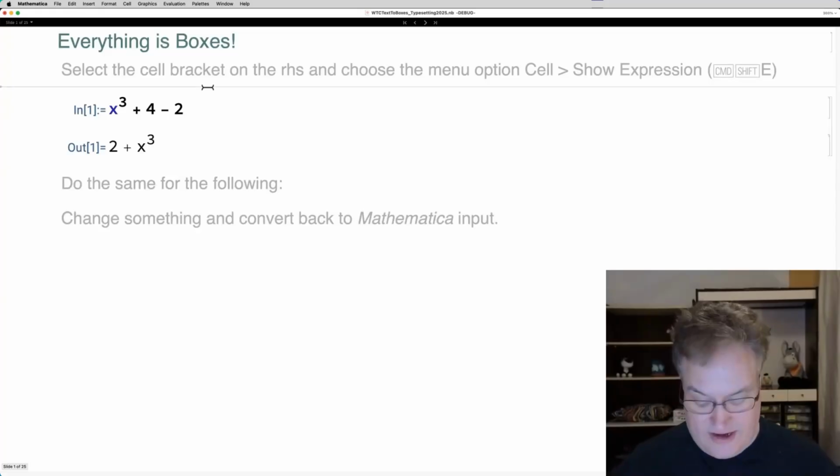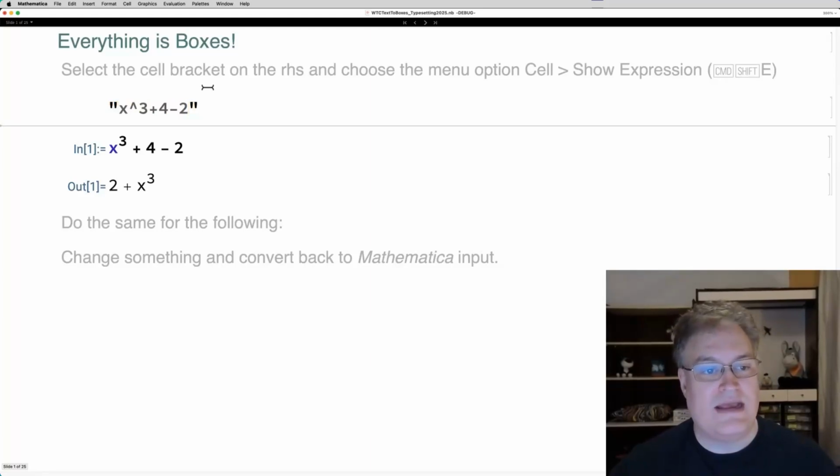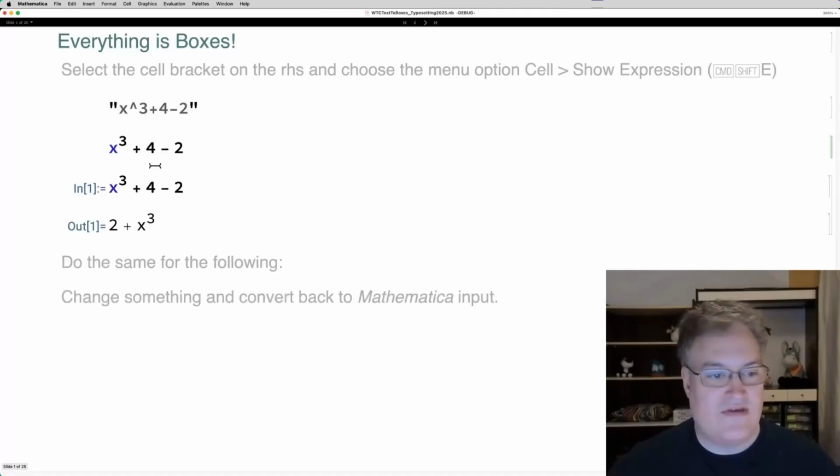We typed in some sort of text string, which is the characters x, some sort of power character, a plus, and a 4 and a minus 2. But the front end actually represents that slightly differently. It represents these as boxes. So if I copy that expression and paste it again, we can see the exact same typeset structure on 2 lines, and on one of the lines we're going to take a look at the underlying structure.